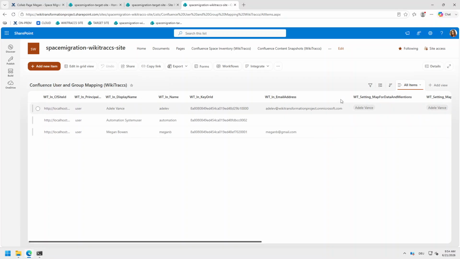And everything here, the email address, the key, internal name, display name, this is coming from Confluence. But here on the right side, you see map for data and mentions, and this is important for WikiTraccs when it wants to set the author and the editor of the SharePoint pages, because it needs now an Entra ID account to do that.